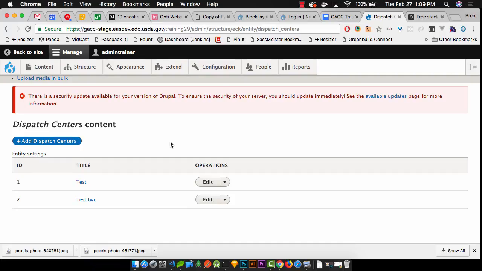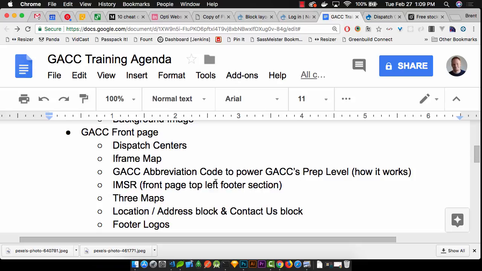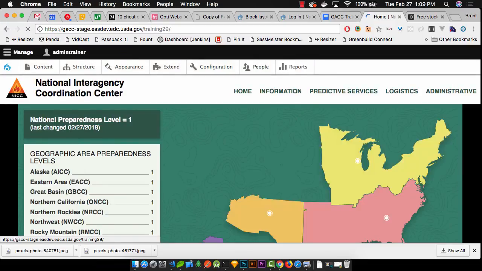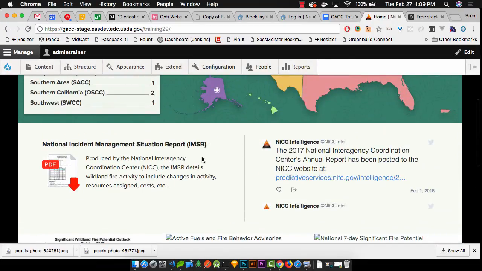And for now, until we have the weight added, that's pretty much it for dispatch center. It's pretty simple. So the next thing, we have our iframe map, but this doesn't have an iframe map since we're looking at the Nick theme. But we do have that IMSR block. So if we go back to the front end of the site and go back to the IMSR, mouse over and you'll see that pencil icon. Click edit.